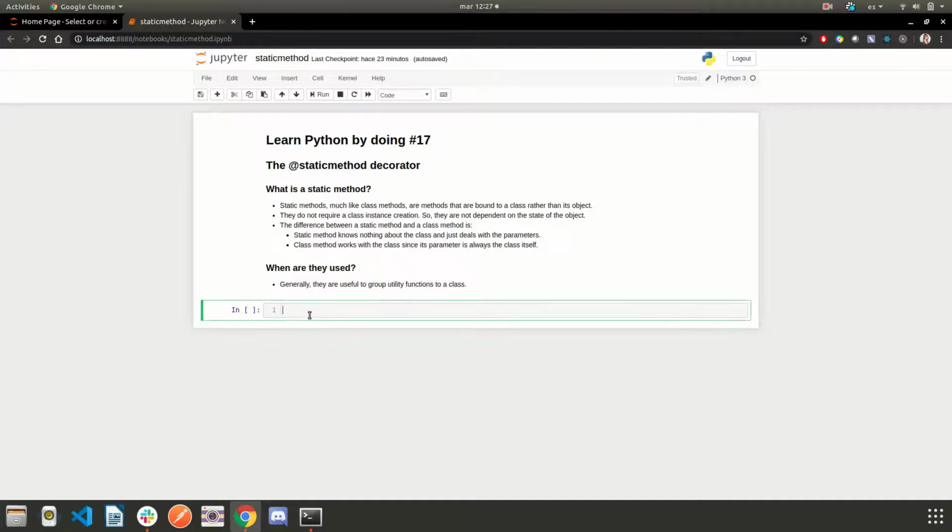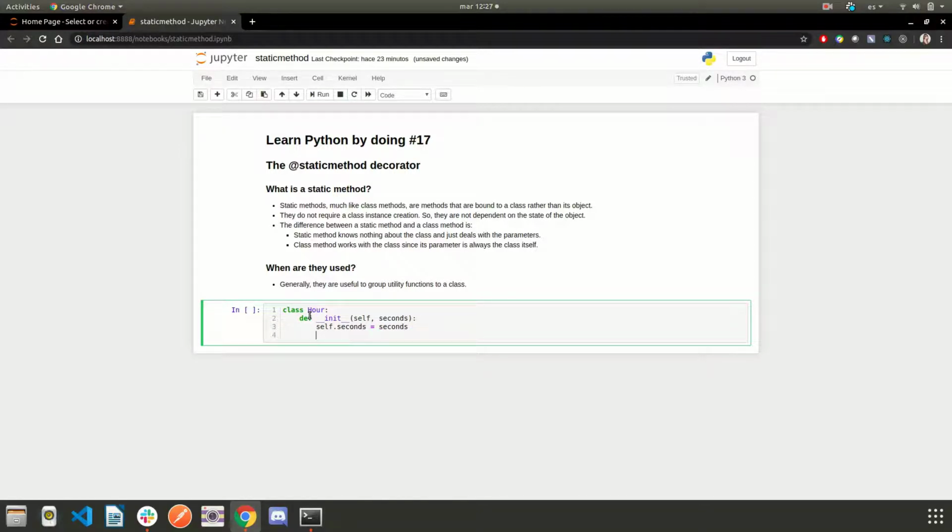So let's see what I am talking about by declaring this class Hour, which is going to have this constructor in it, which is going to receive self and seconds. So we're going to say self.seconds is equal to seconds. And now we're going to use a static method decorator. And here we're going to say convert seconds to hour, let's keep it short, to_hour. And it's going to receive only one argument, which is seconds. It's not going to receive self nor class, just seconds as any other normal function.